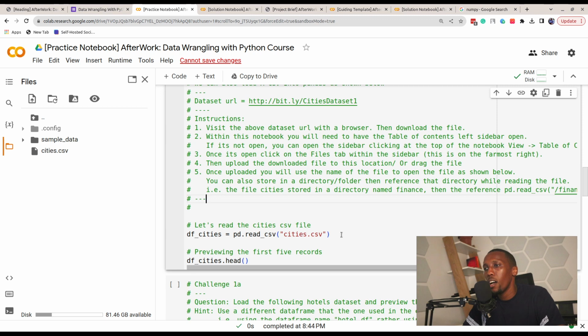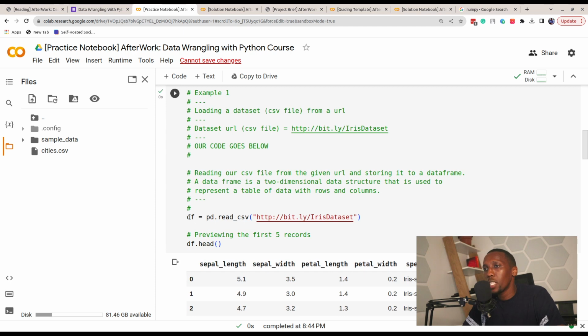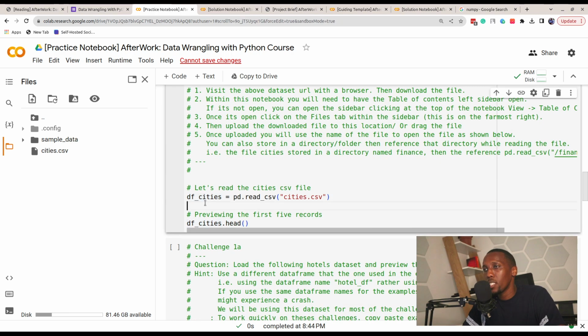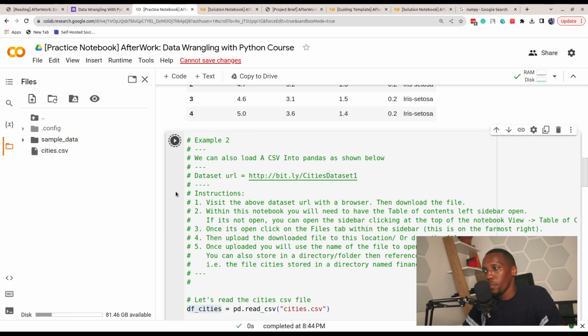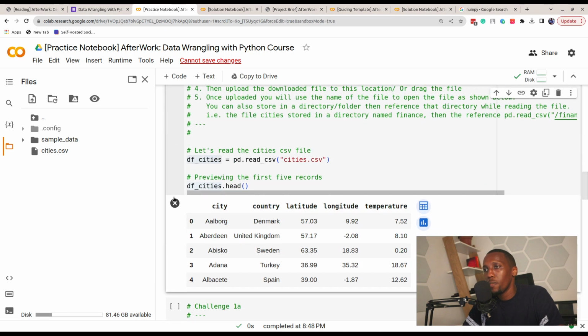So in our situation over here, we will load our cities CSV dataset into a df_cities data frame, a variable of a data frame, and then we preview the first 5 records. Please note that the variable names are different. Data frame names are also different. Like df_cities is different from df over here. df has the iris dataset, and now df_cities has the cities dataset. So run that, and you can see we are good to go.